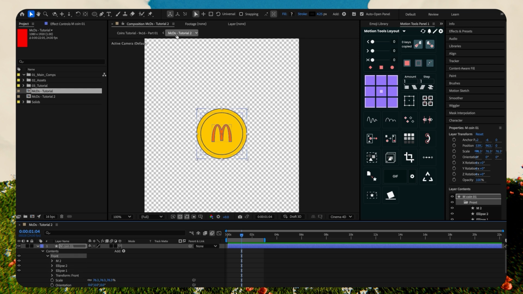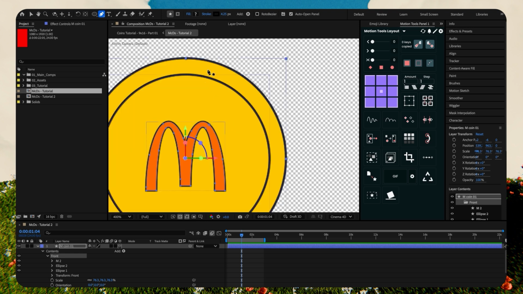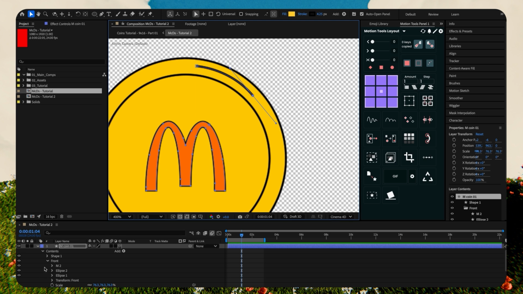And now we're going to use the pen tool to create a highlight around the coin. Again, remain selected on that same shape layer that you've got, so then all of the vectors are contained within one layer. We're going to toggle down into that path we've just drawn and make the path white.